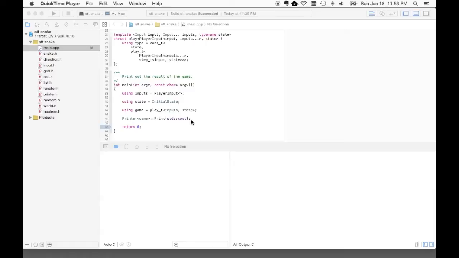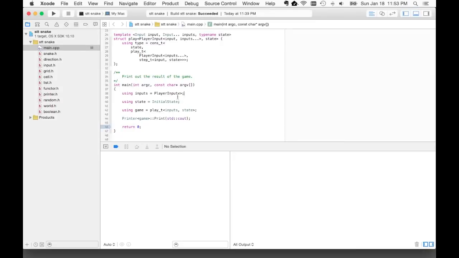Here I have kind of an interesting implementation of the 1970s arcade game Snake. And this is implemented in C++, but what makes it interesting is that it's all implemented at compile time. So all the actual game logic is happening at compile time. And it's using C++ template metaprogramming to accomplish that.